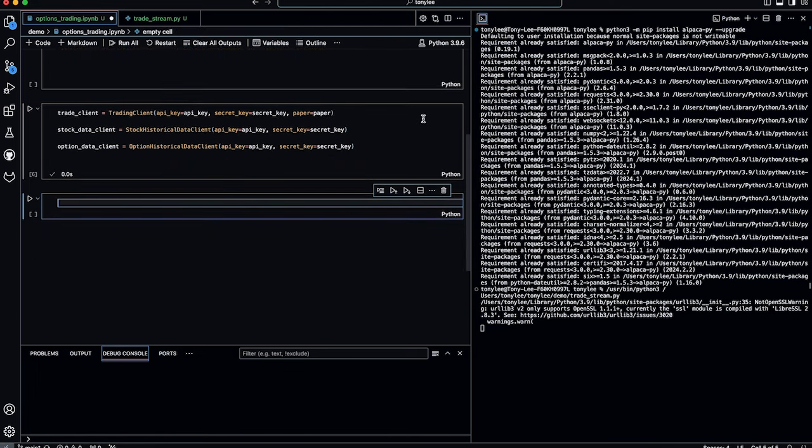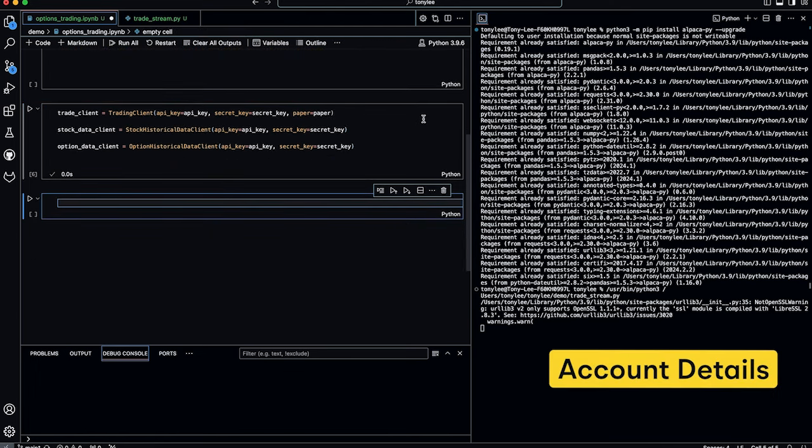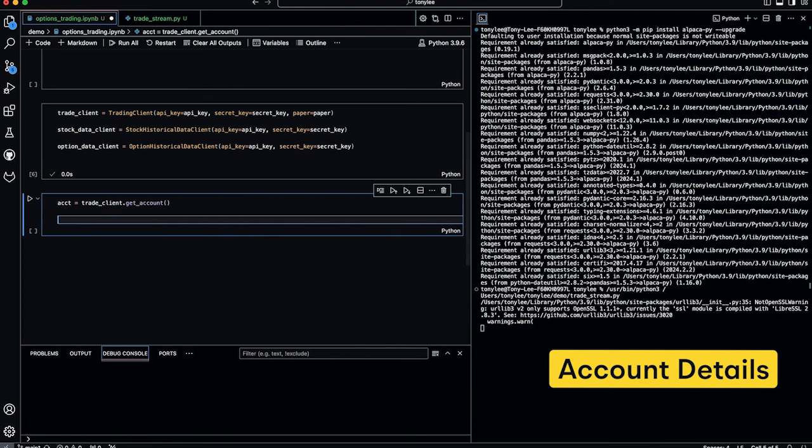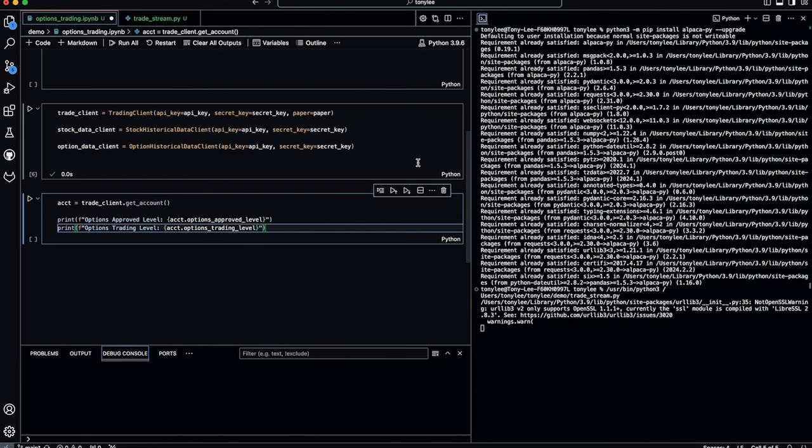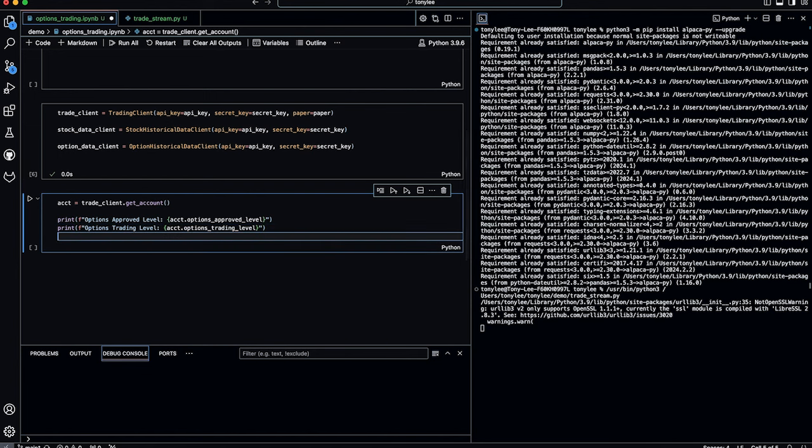Okay. So next, let's get some account details. In the trade client, we can query get account, and then from there, it returns a whole bunch of values, but the ones that we will be looking at for the purpose of this demo are what options trading level the account is approved for, what options trading level the account is currently set at, and also what the current options buying power is, right?